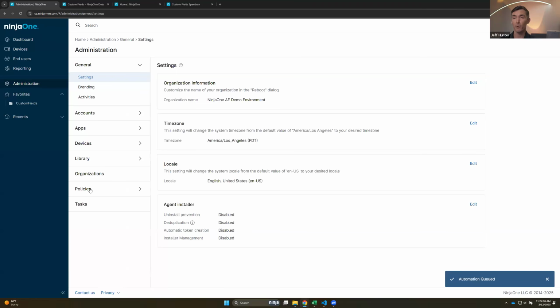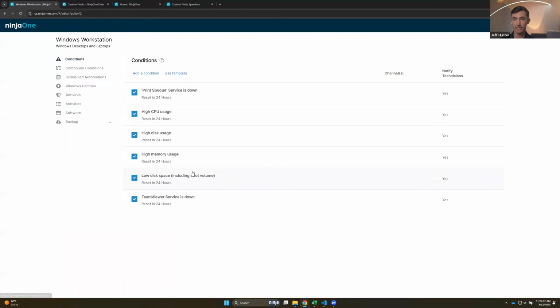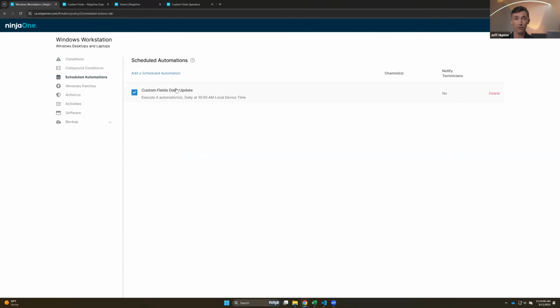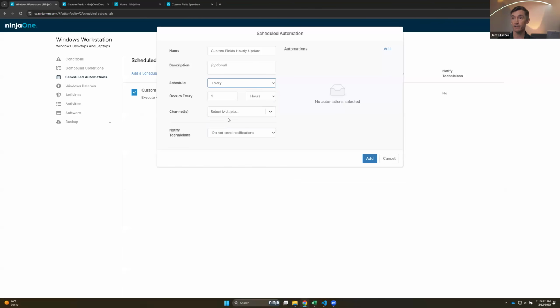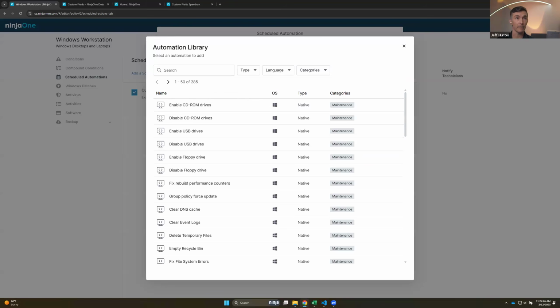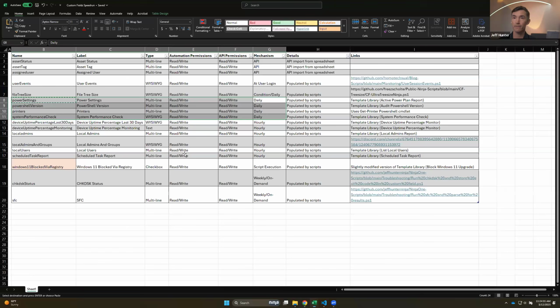And while that runs, we're going to go back into policies and set up our hourly updates. Again, because I've set up my scheduled automations to run on a recurring basis, I know that that information should always be current and up to date. So I'll just go ahead and add in my hourly block now. So we'll say custom fields hourly update like so. And we'll set this to run on an interval every single hour. And then I'll go ahead and add in my automations. Again, use my custom fields speedrun there.